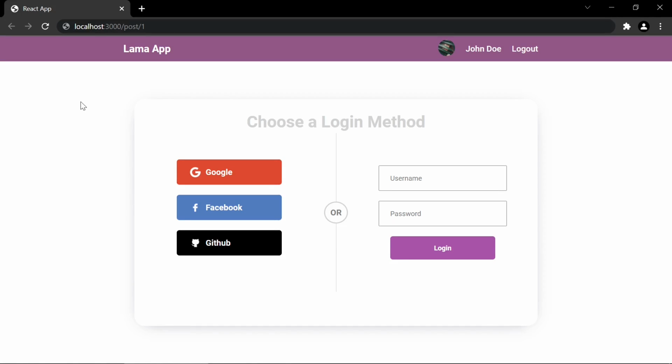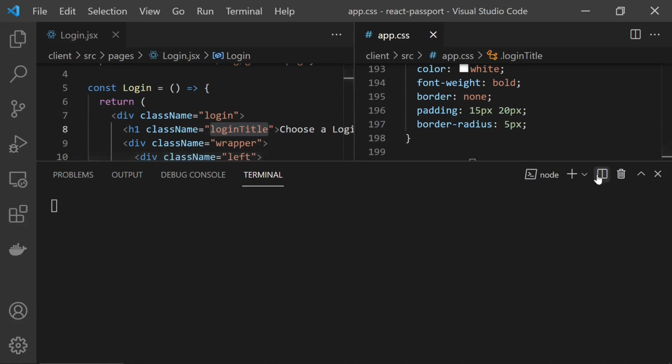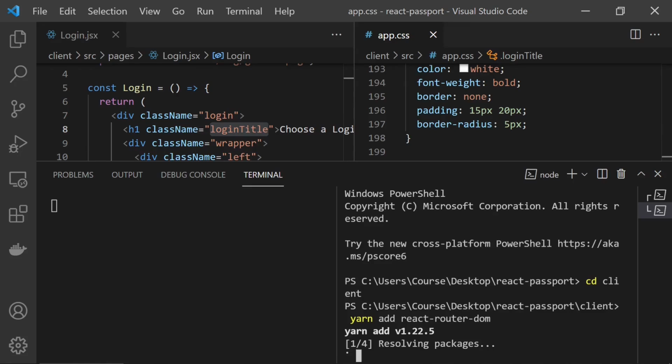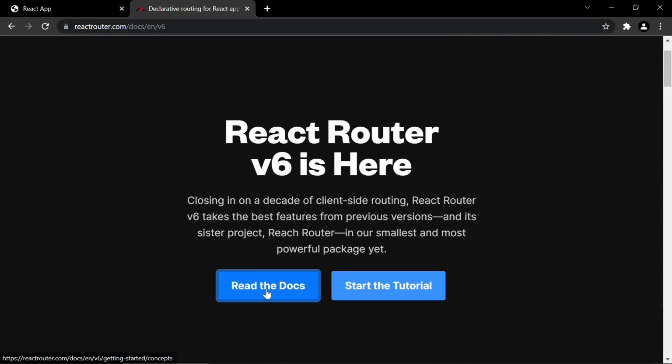Let's install React Router DOM and let's take care of routing here. I will make this larger and I'm gonna open new terminal here and I will say cd client, and if you are using npm, npm install, if you are using yarn, yarn add, and React Router DOM. As you can see, React Router DOM just released the version 6. So there are some differences between version 6 and 5. Let's see what we have.